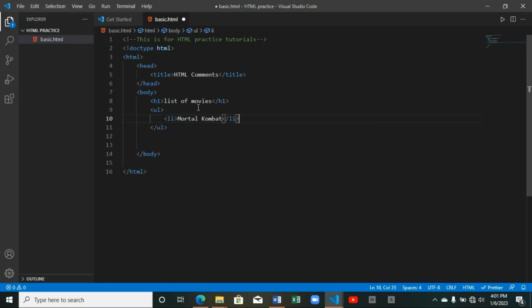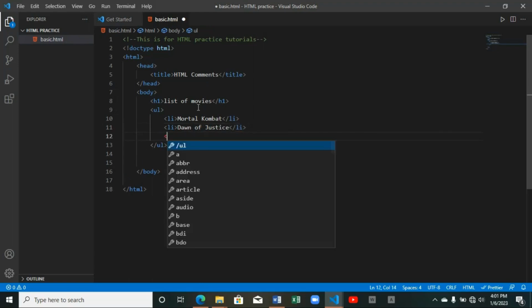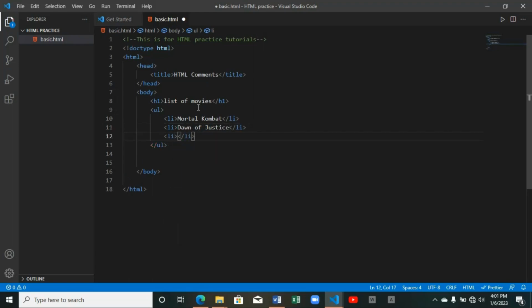Mortal Kombat. All right, our second list. Dawn of Justice. And for the third, I'm just gonna say The Vengeance. All right, save. Okay, so we're done with this list. All right, so I'm just gonna type here. I'm just gonna put this into brackets.